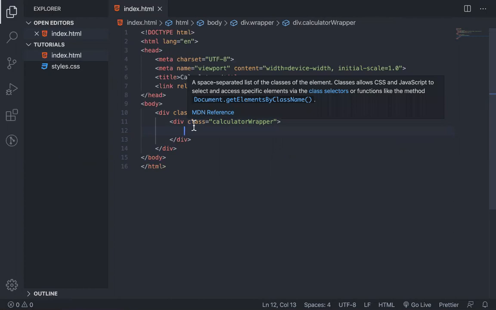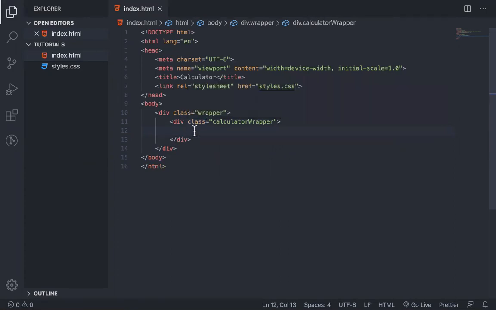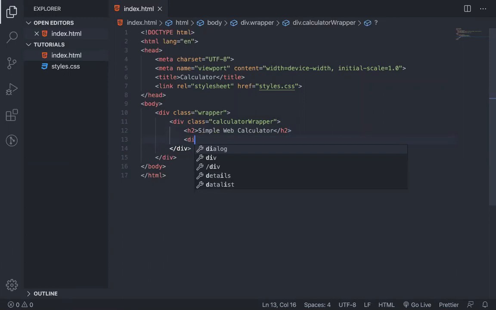Okay, so then we'll have now the header. So that is the header. Say simple web calculator. Then we'll have another div to house the buttons and the screen for the calculator. You can use an ID here. I can say calculator body, because this is the body of the calculator.